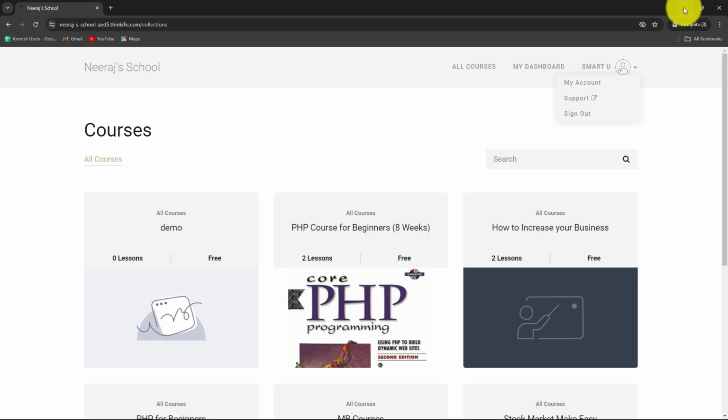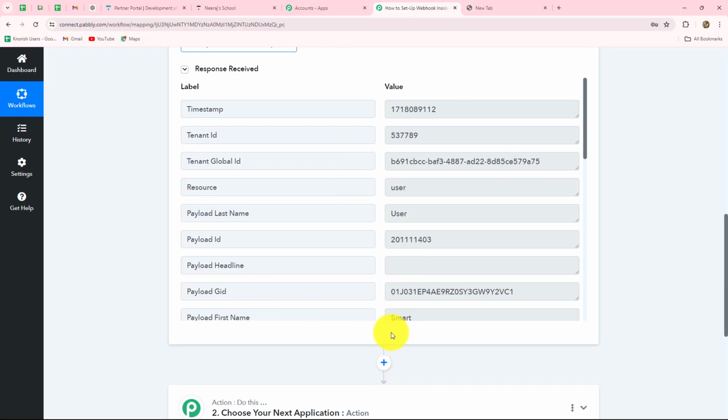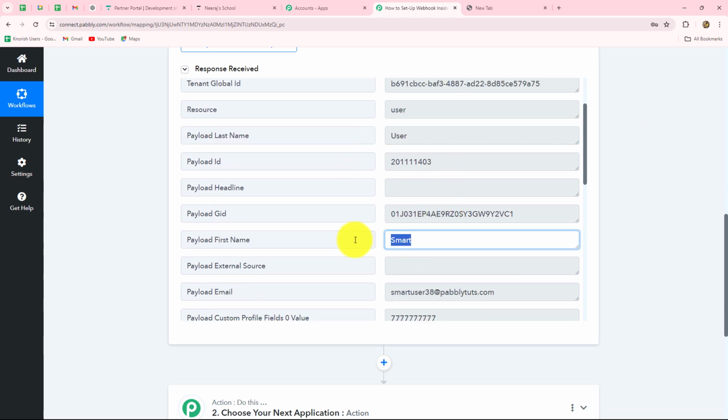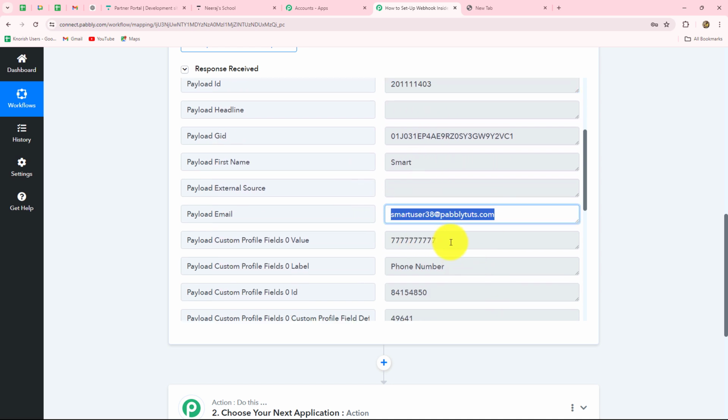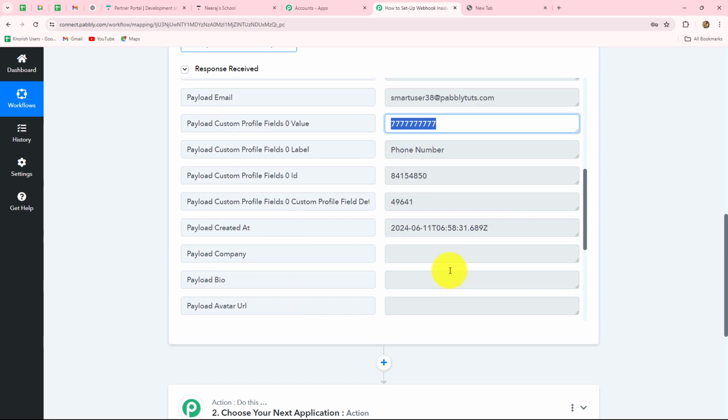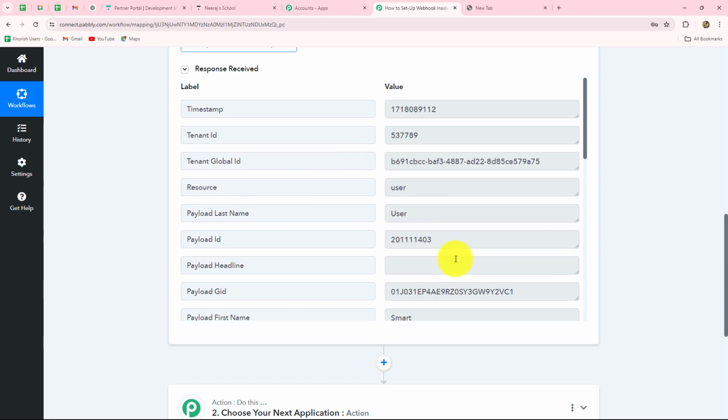Okay, so now when we go back towards Pabbly Connect, we will see that we have already received the response over here, and in the response we have received all the details. First of all, this is the timestamp, that means the date and time at which the user is added. This is the tenant ID, that means the user ID. Here's the tenant global ID. Here's the resource, that means the user, the last name and the first name of the user. Here's the payload ID. Okay, this is the email address of the user which is added. This is the phone number and all other details.